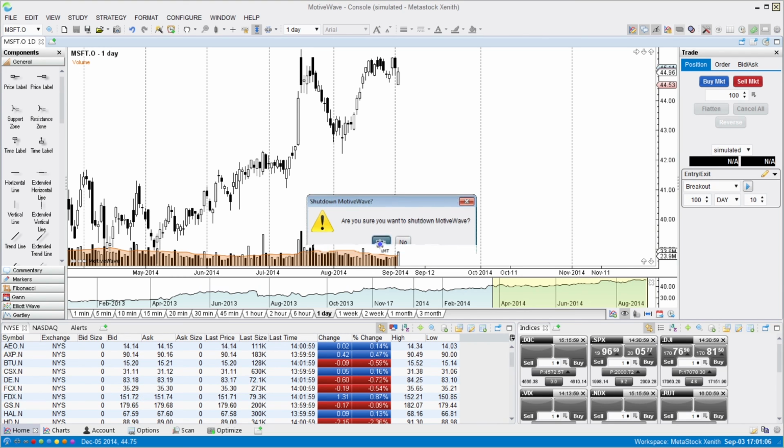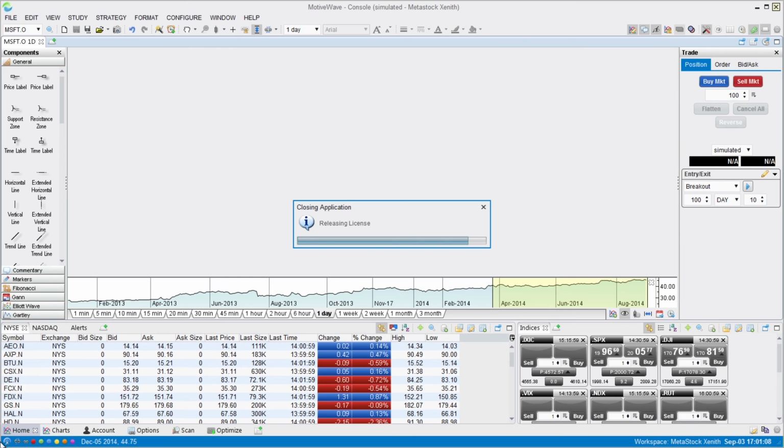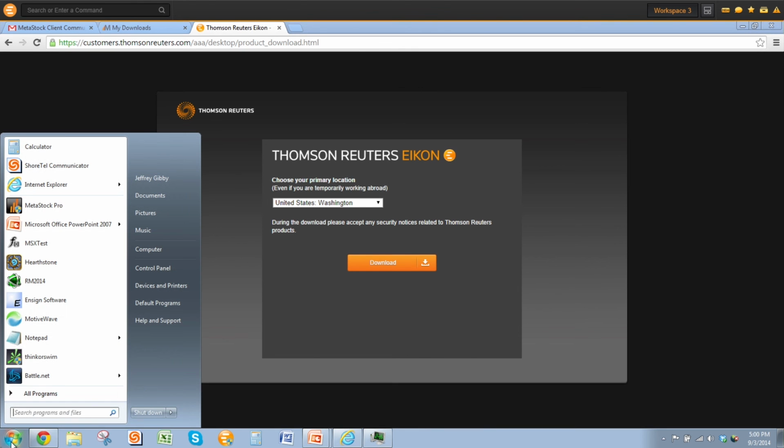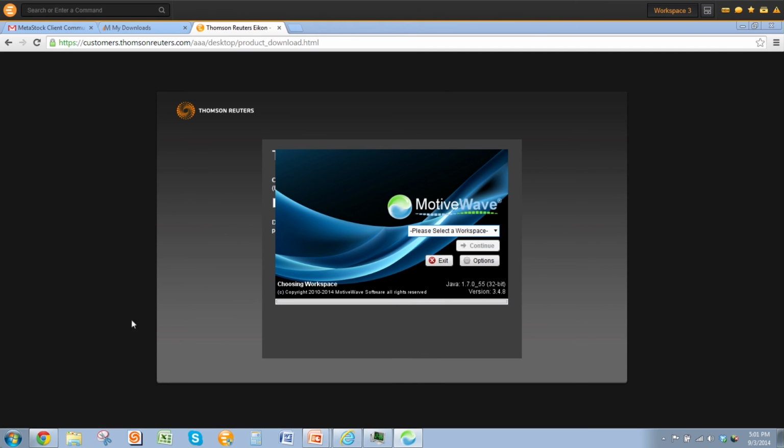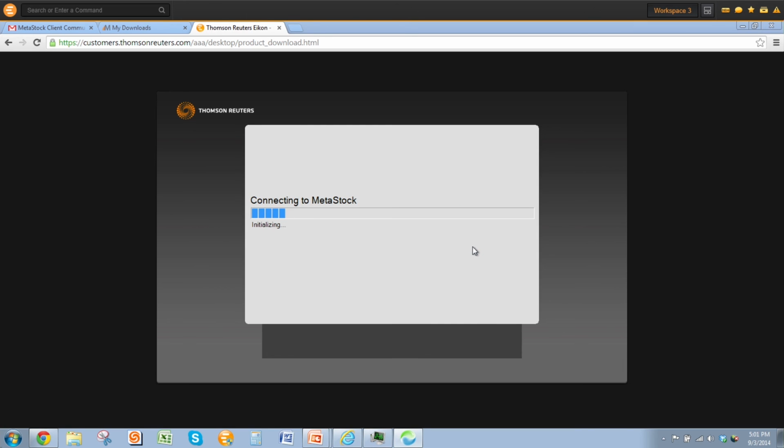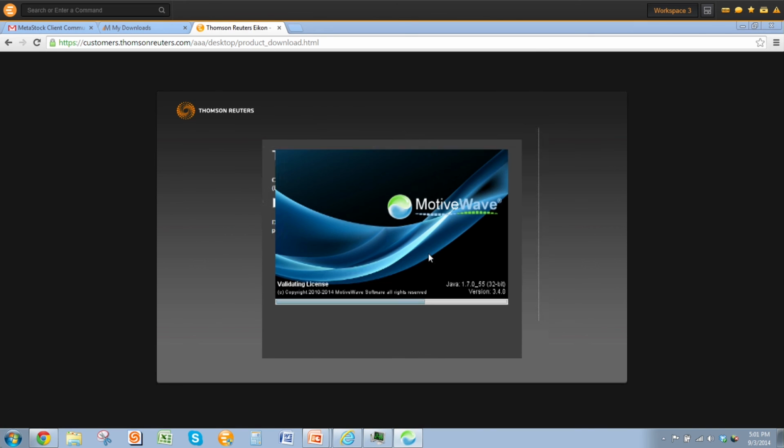I'll shut down the MotiveWave application. I'm going to come back to my Start menu and refire up the MotiveWave application. In this case, I can now select any of my pre-configured workspaces. I'll load MetaStock XENITH. We'll click on Continue. And that easily, you're going to be set and ready to go.